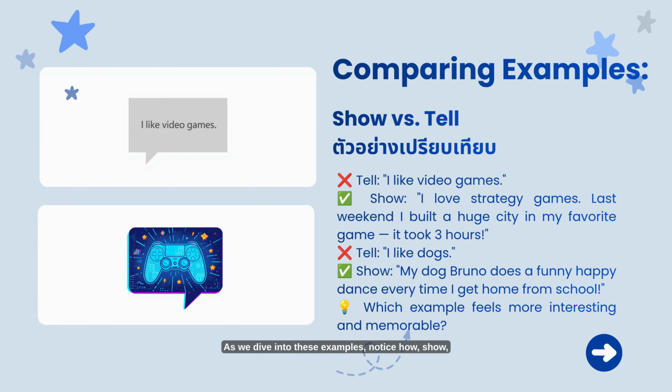As we dive into these examples, notice how show, don't tell truly transforms a simple statement into a vivid, engaging story. Let's start with the first example. Instead of just saying, "I like video games," we've expanded it into a scene. "I love strategy games. Last weekend I built a huge city in my favorite game. It took 3 hours." This paints a picture and invites your audience into your world of gaming, making the statement much more intriguing.